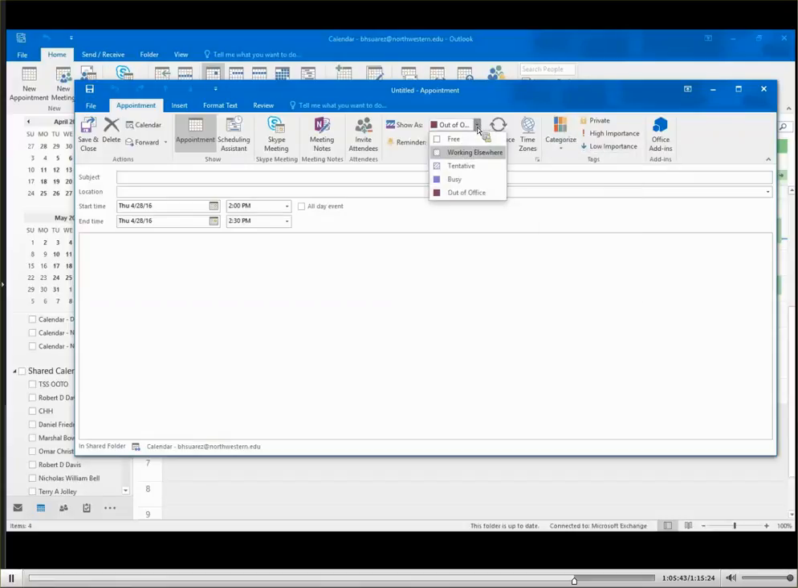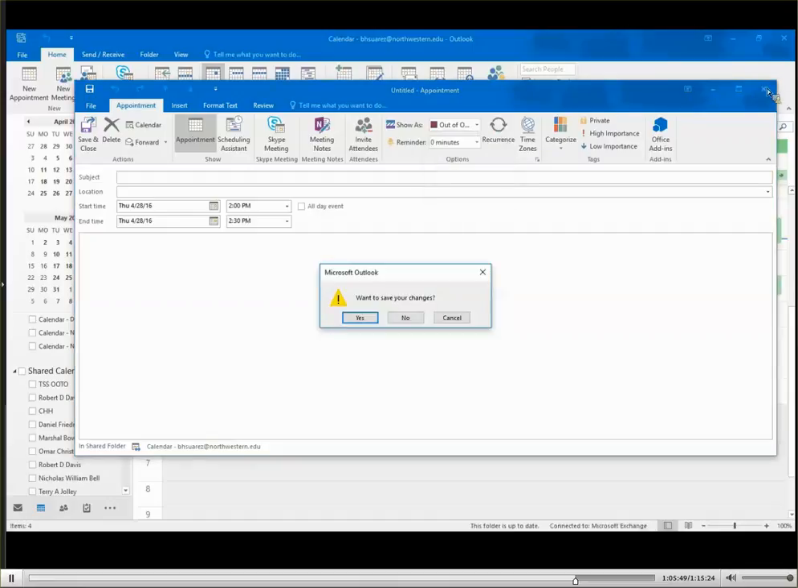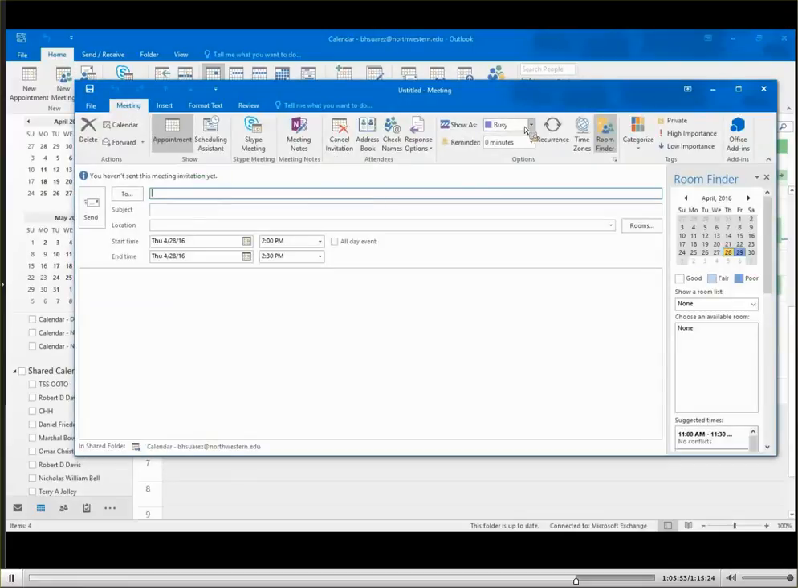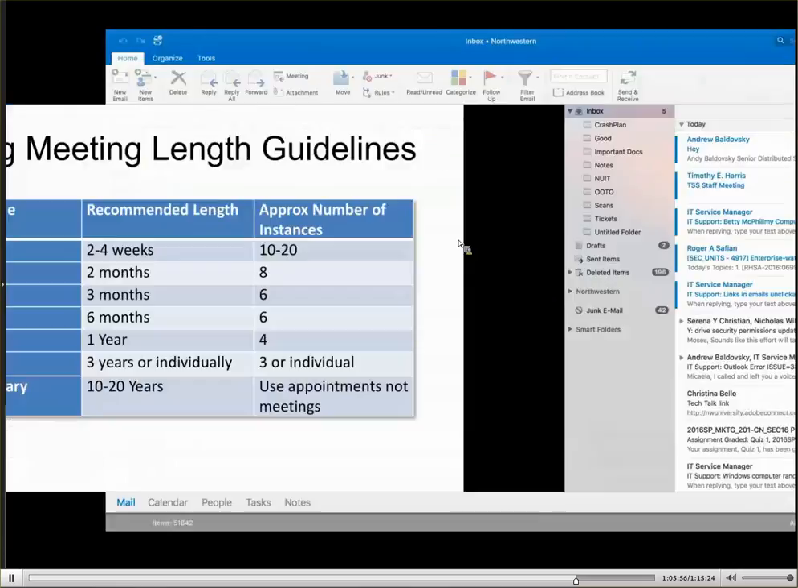Yeah, so basically if someone else is trying to book an actual meeting with you, it won't show you as available during that time. I believe the default for meetings is busy. So, yeah, good point. Good to be aware of that.